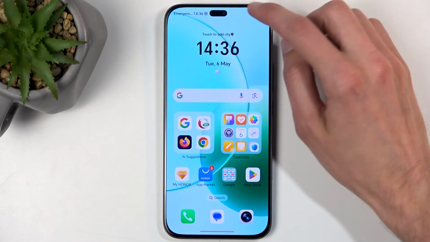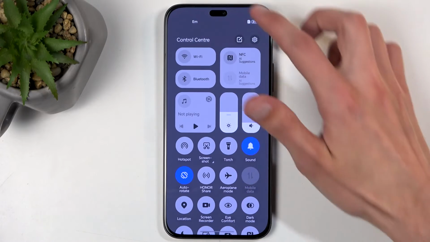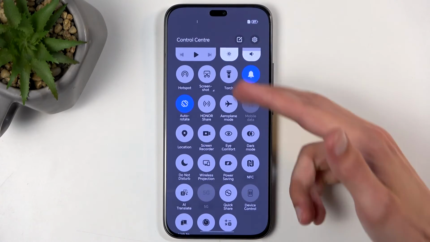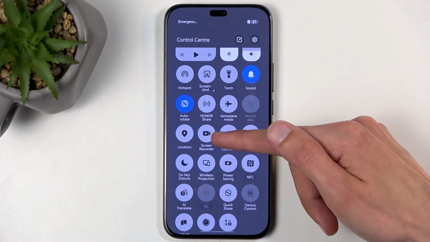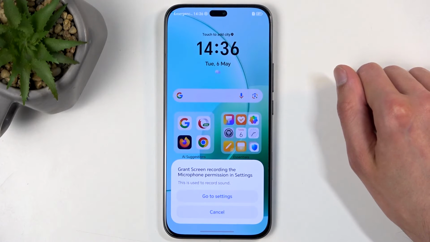So to get started, swipe down twice from the top of your screen. So once from the top and actually the second from this area right here. And this will show you all the toggles that you have access to, which one of those will be a screen recorder. You can see it right here for me. When you see it, click on it.